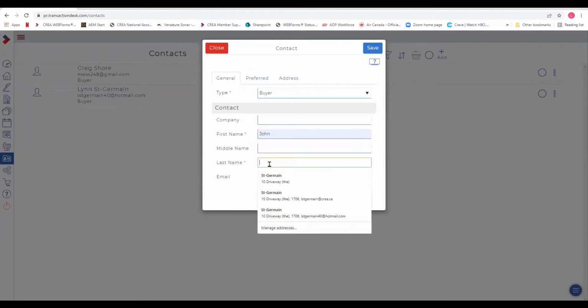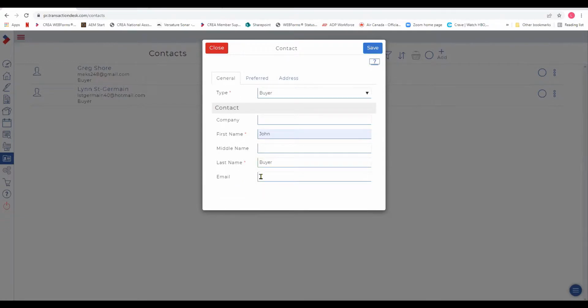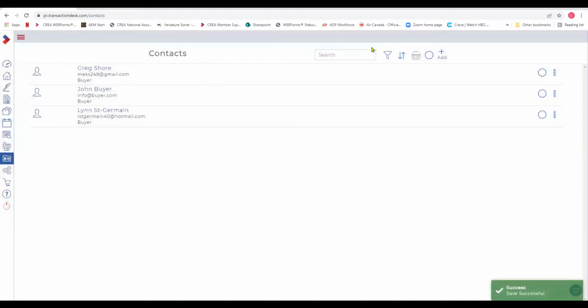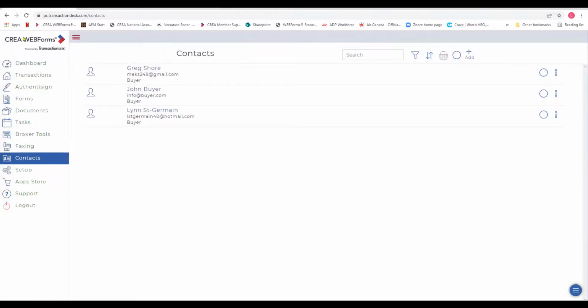here. Of course, you just add as much information as possible. So Mr. John Buyer, and we'll just create an email here. And of course, you add the address or whatever information you add here and save it. And then, of course, it will be located right here. So we're going to come back and work with contacts later on.